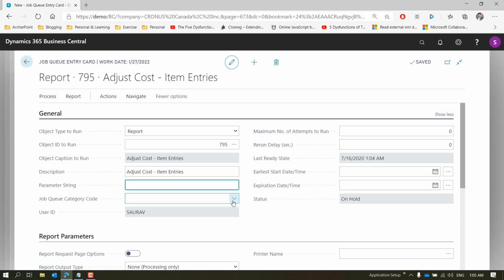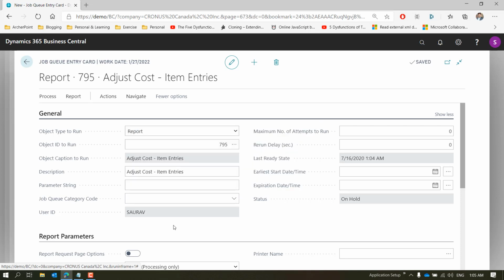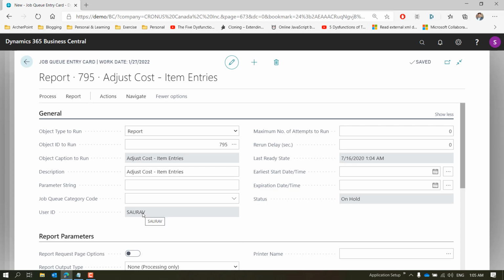There is a job queue category code where there will be some predefined. You can add new categories. It doesn't make any difference in execution of the process. It just helps the user to club multiple job queue entries with a category code. Then the user who is trying to create, his user ID will appear here, or the user who is trying to modify this job, his name will appear here.